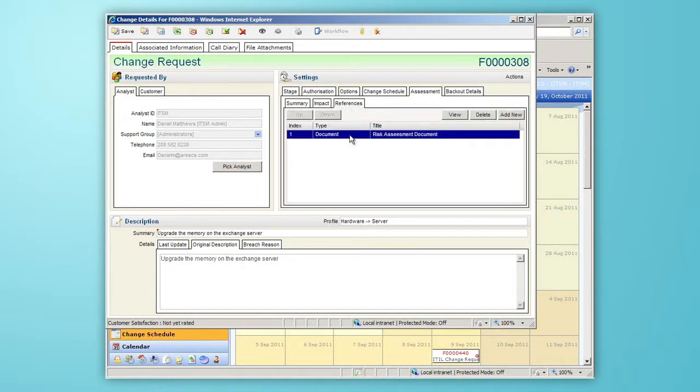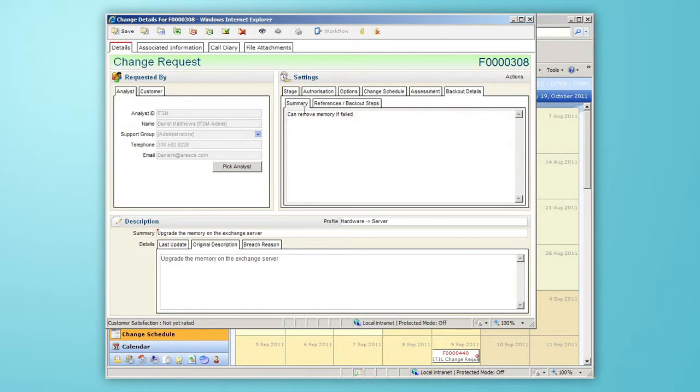Here on the Reference tab, we have a risk assessment document which has been linked to this change request. We are also provided with some backout details which give me a summary of the steps that can be taken if this change request were to fail during implementation.